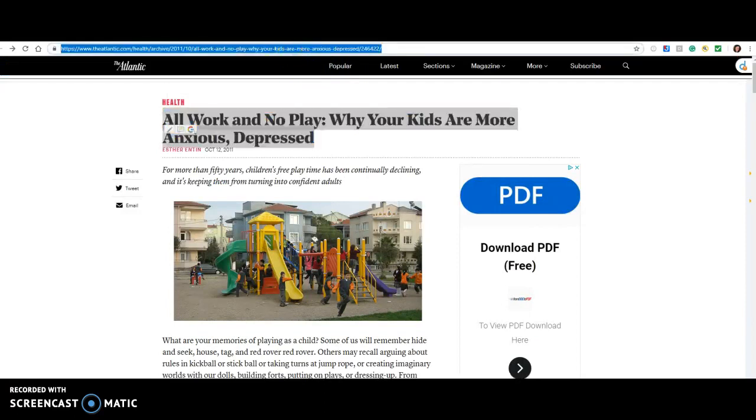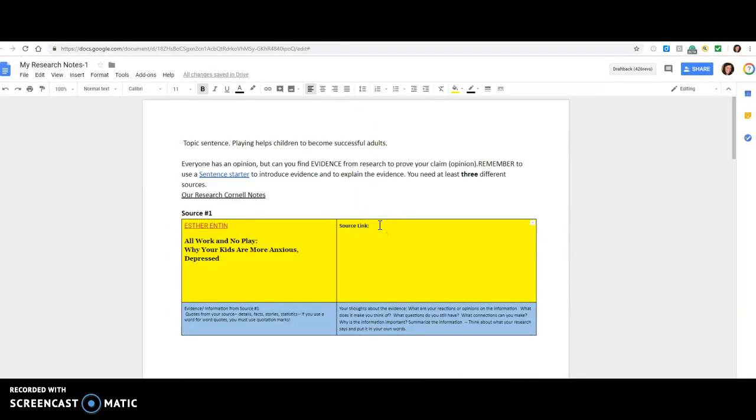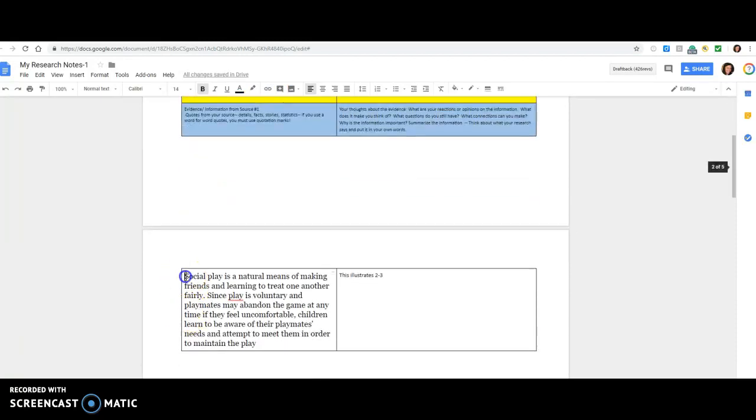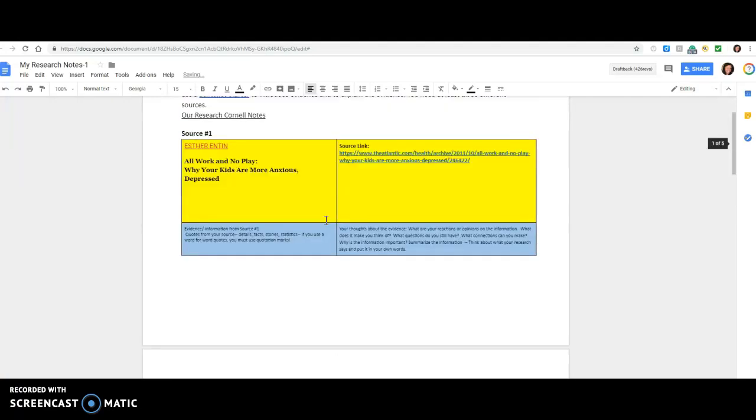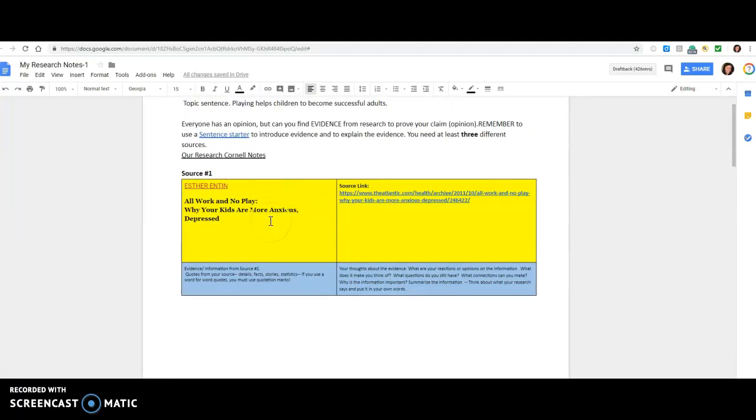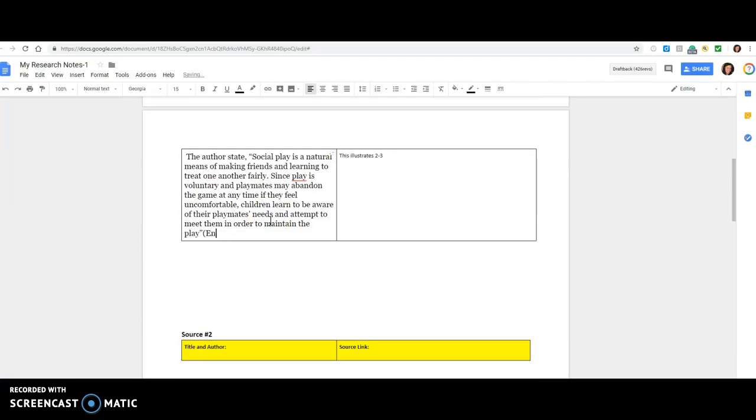Control C, Control V. And you want to change that so it's a hyperlink so that way you can go back to it. Okay? And you want to use a sentence starter. The author states, comma, quotes, quotes, and then make sure you put the last name in parentheses. So E-N-T-I-N, and then a period at the end.